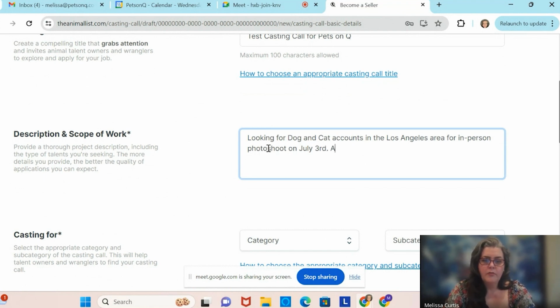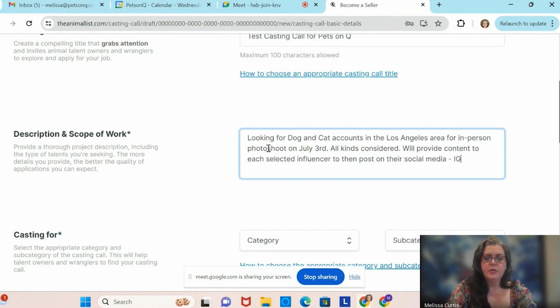All kinds considered. Will provide content to each influencer to then post on their social media, say Instagram and TikTok, 1 reel and 1 story.